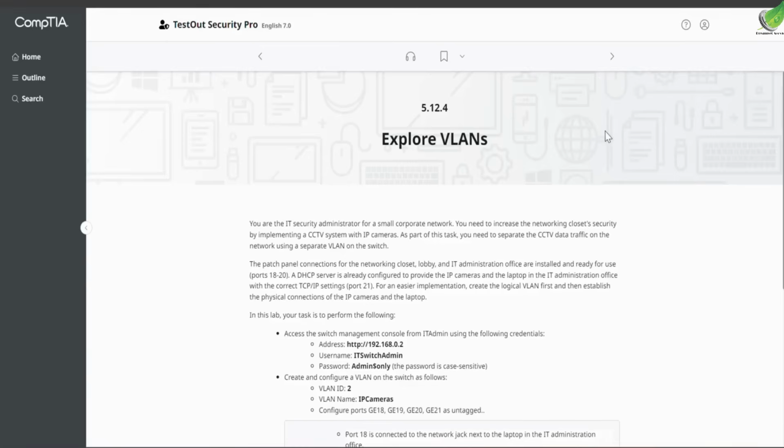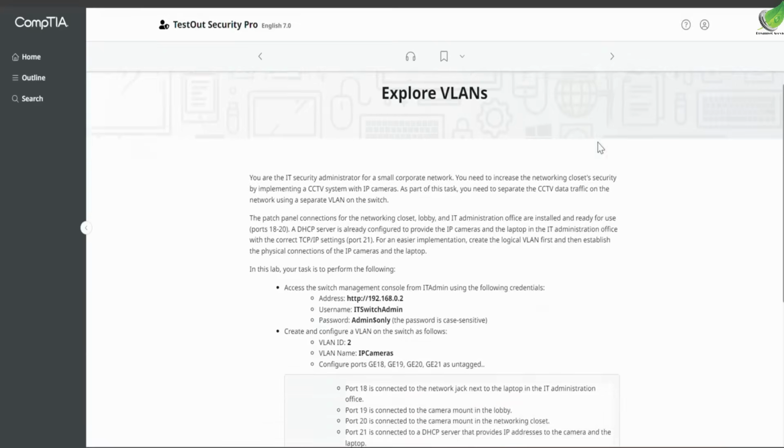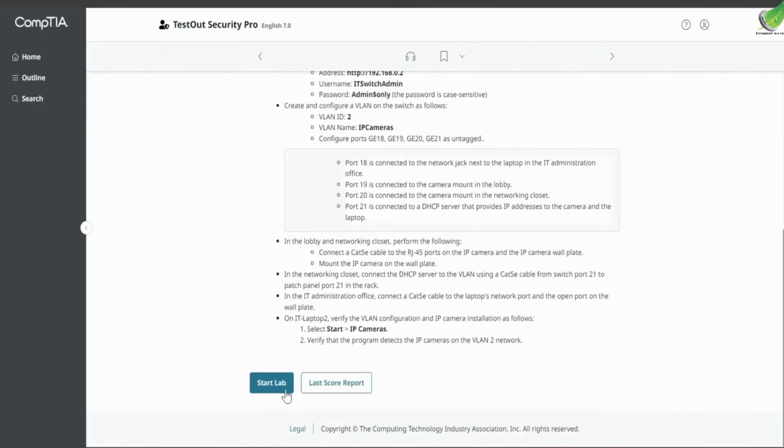with the correct TCP/IP settings. For an easier implementation, create the logical VLAN first and then establish the physical connection of the IP cameras and the laptop. In this lab, our task is to access the switch management console from the IT admin using the following credentials. So let's just go ahead and start up the lab.